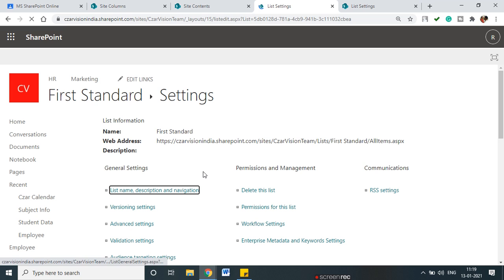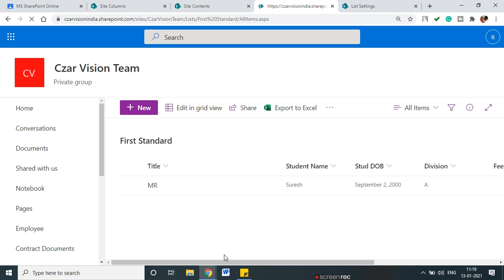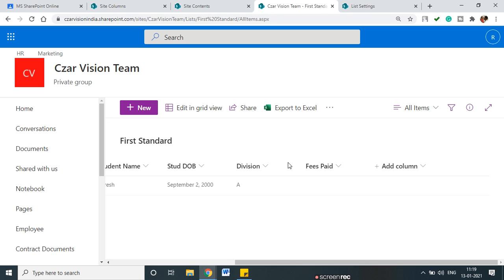So I have added the currency column here. If you go here in the first standard, okay, you see this column here. Okay, fees paid.